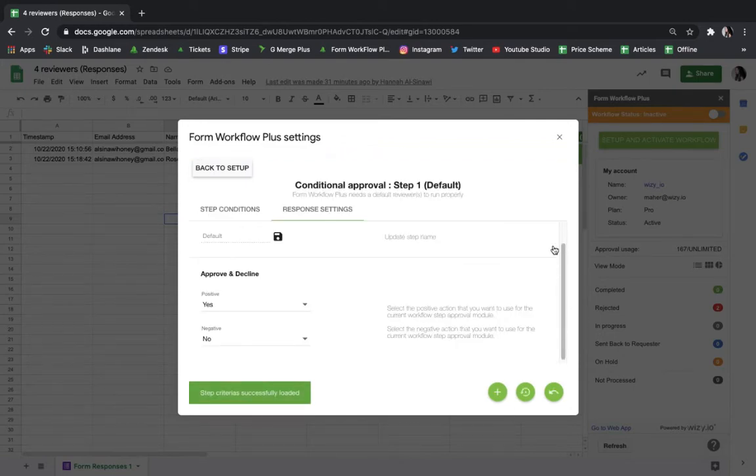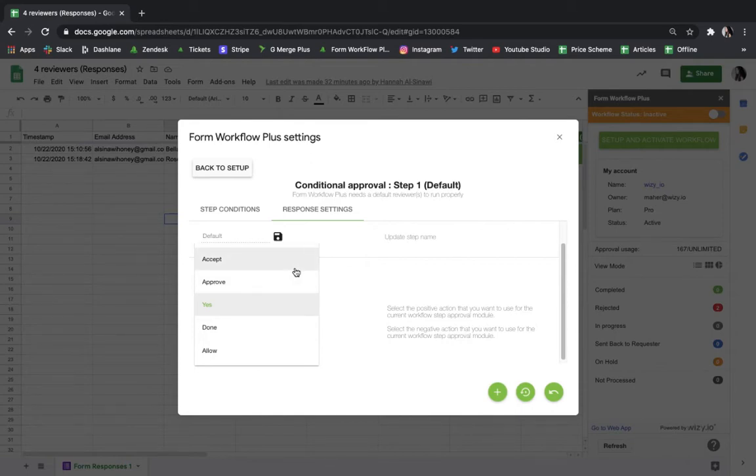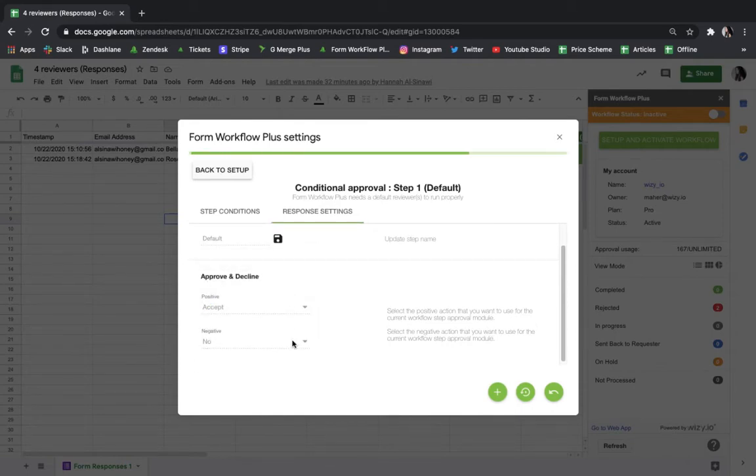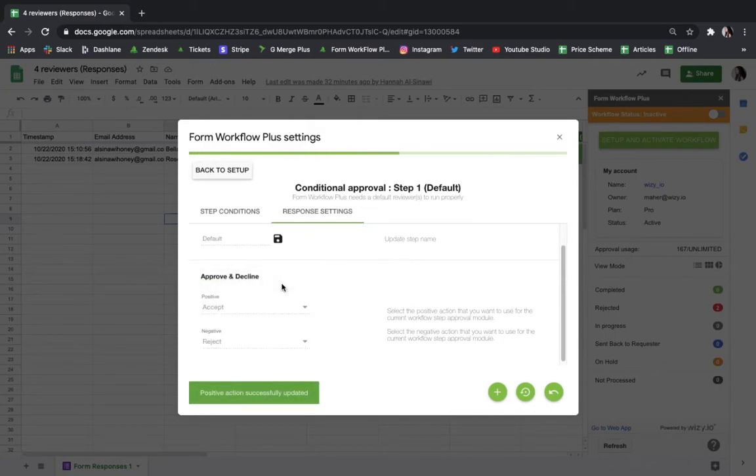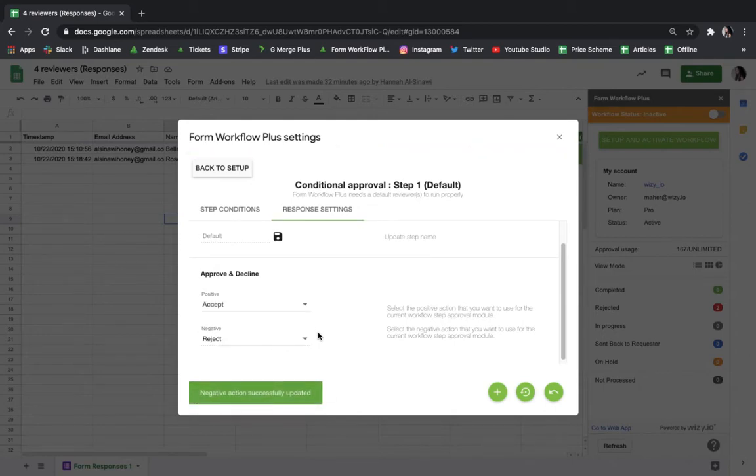And I can designate or nominate a response from the response settings tab here under the approve and decline section. So notice that there's a positive and negative response that you can choose from. So from the drop down, you'd be able to see the choices available. So for my positive response, let's say I would want to choose accept. And for the negative response, I would go ahead and choose reject. Meaning as a reviewer, I would have the option to accept or reject the request that will come inside my budget.